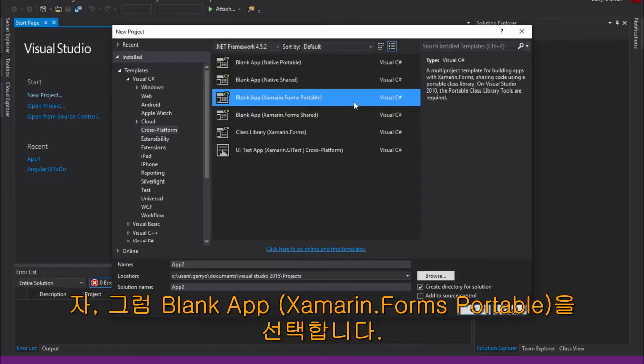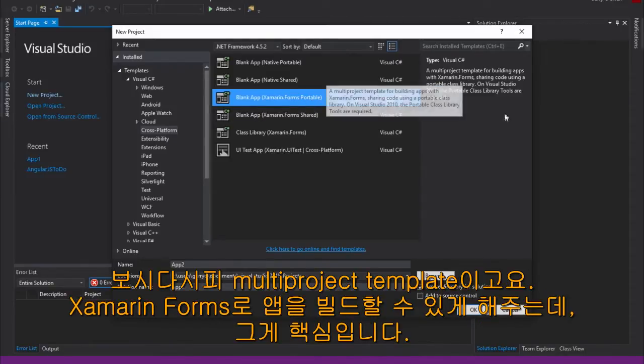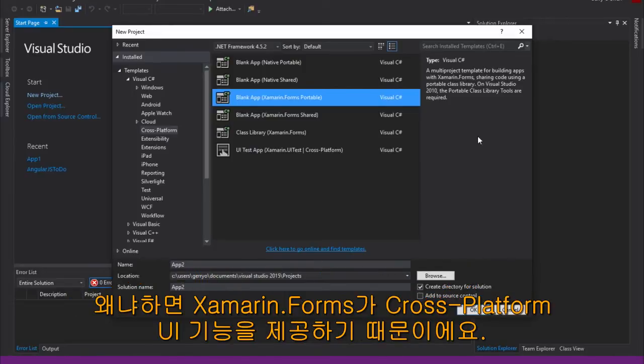So we'll choose the blank app Xamarin Forms Portable Class Library. So it's a multi-project template, as we see over here, allows you to build apps using Xamarin Forms, and that's key, because Xamarin Forms is what gives us that cross-platform UI functionality as well, okay?